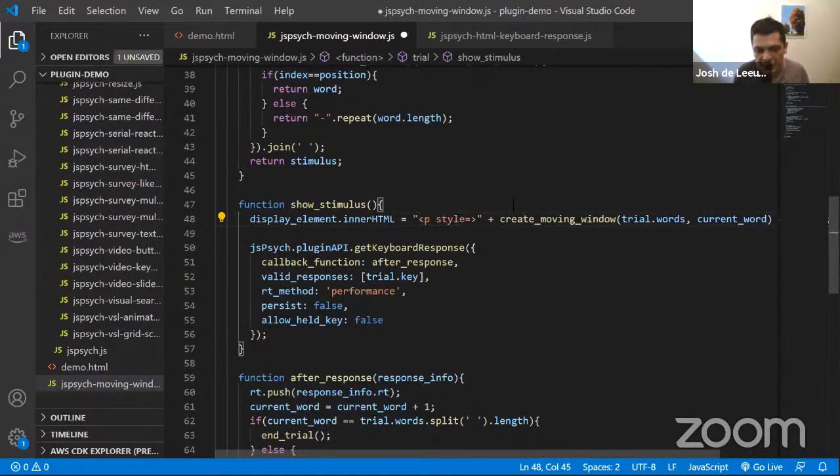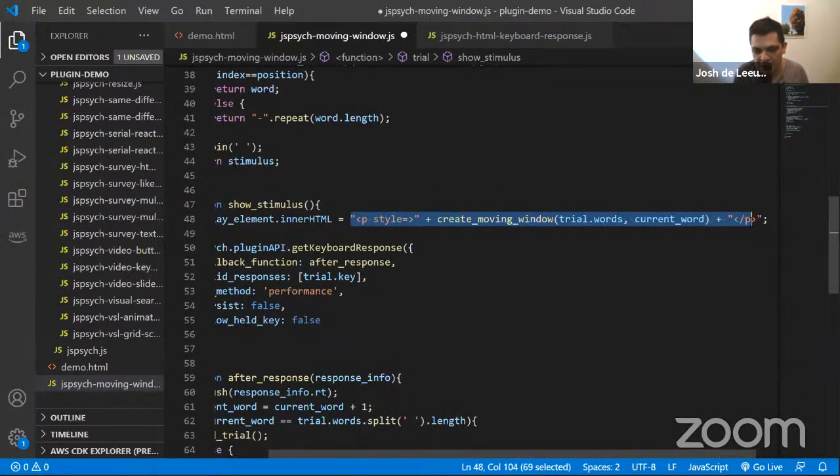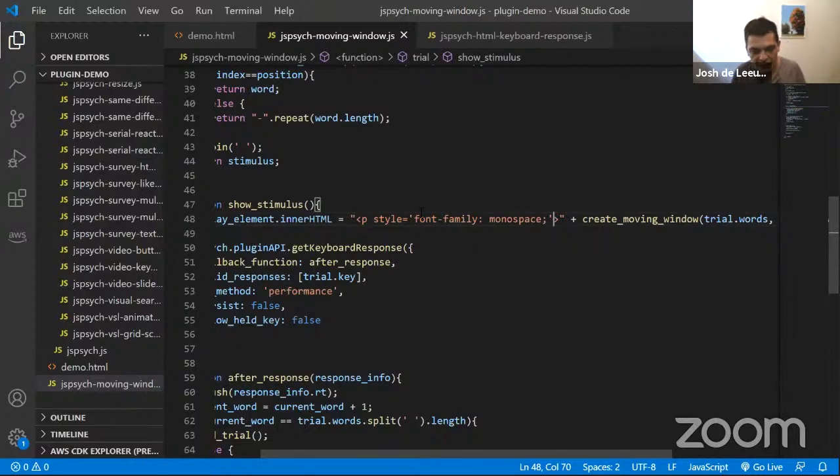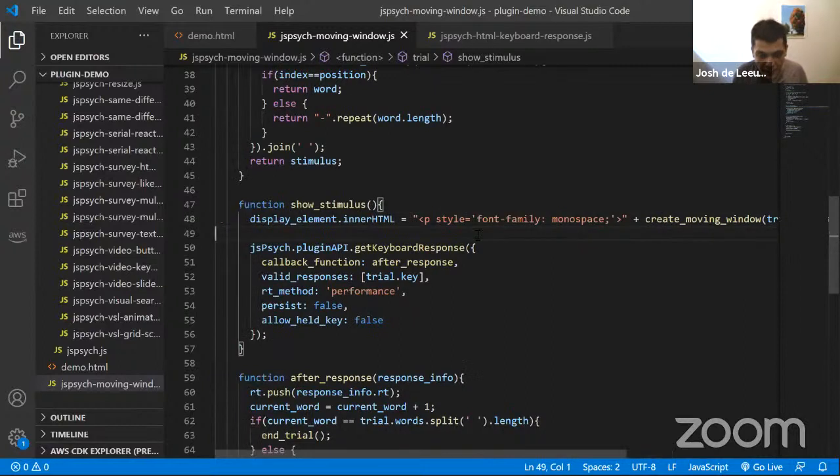Right here, this is where we're rendering the stimulus onto the screen, we could add some style information. We could add some CSS right to the display, and say that we want the font family to be a monospace font. Any monospace font will do. A monospace font is a font where the widths of the characters are all the same. Ones that you might be familiar with are Courier or Courier New, those typewriter looking fonts. That will ensure that the characters are all spaced out the same way, and it will make it seem like the words are appearing where they're supposed to appear.